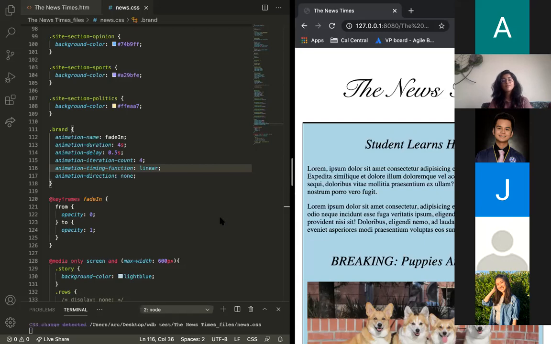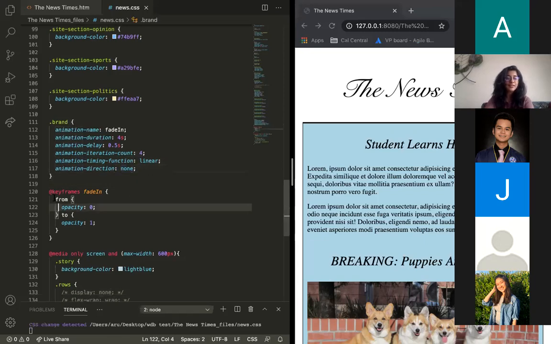What's the difference between animation direction none and forwards? Or are they just the same? Oh, no. Great question. So animation direction none basically tells it to use the same direction. Animation direction forwards tells it to go forward. So here it's the exact same thing.